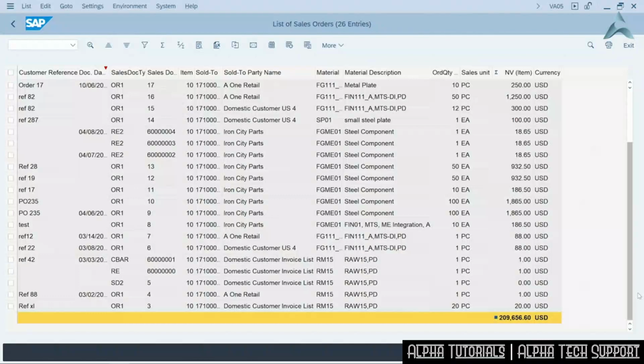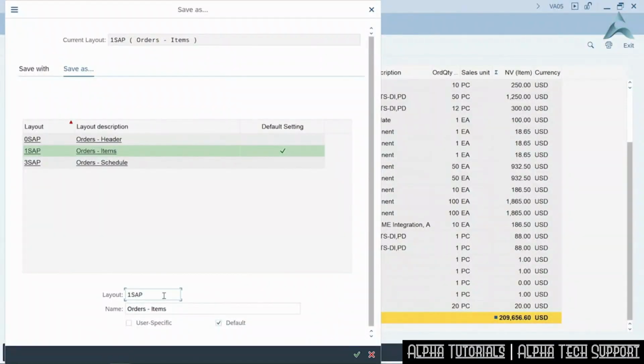This is a much more workable layout for us, and we want to share it so our colleagues can use it. To do this, we'll save the layout. We'll name our layout /LIL. It's important to note that SAP requires the / to show that this layout is user-generated. In the name, we'll enter LinkedIn Learning.